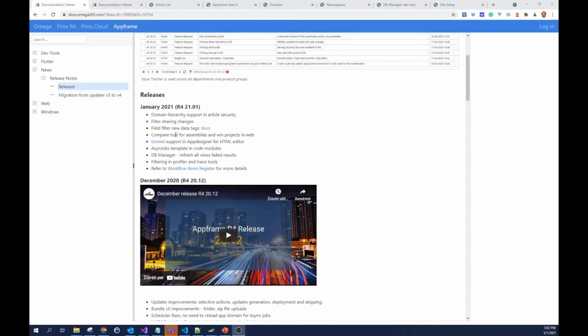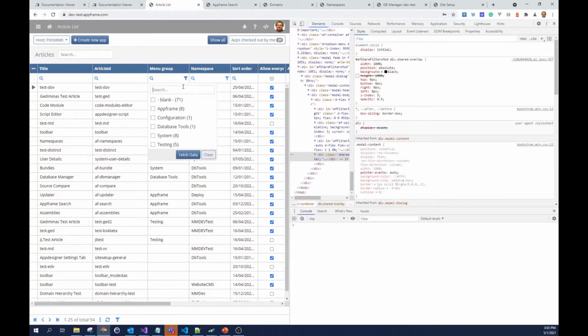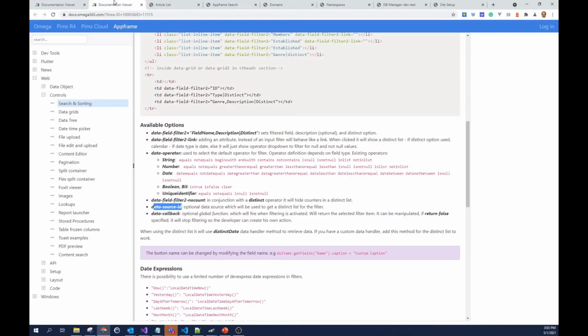Also in this release, we added some new data tags for the field filter control. We can go directly to documentation. We have added data source ID. The data source ID tag requires a data object ID, which will be used to get distinct data for this list. Basically, it's an optional parameter. By default, it will use what it is using now. But if you need some different source for that, you can change it by using this tag.